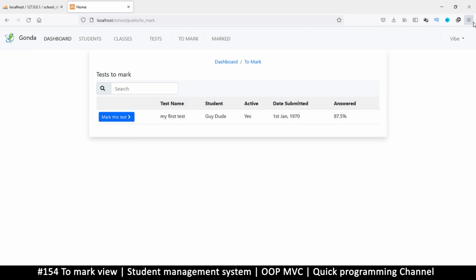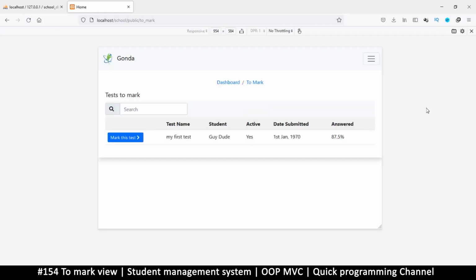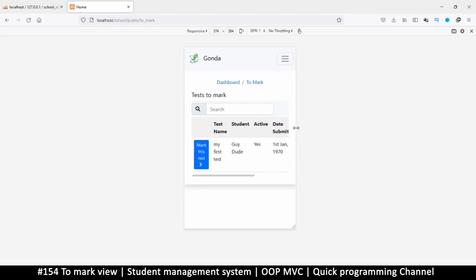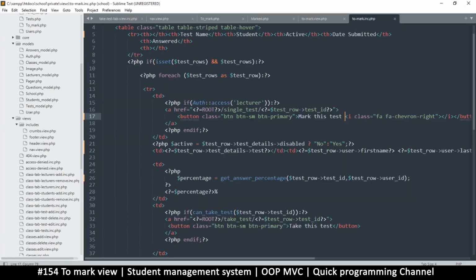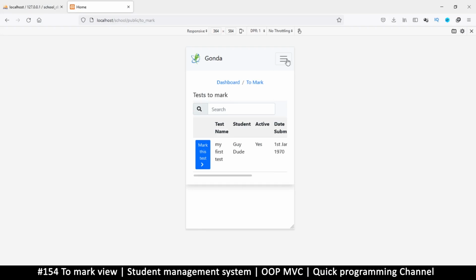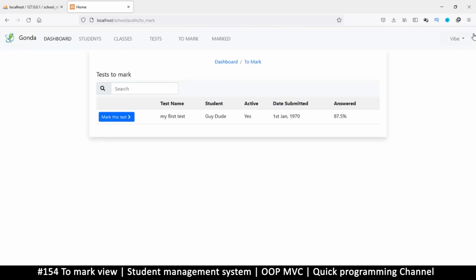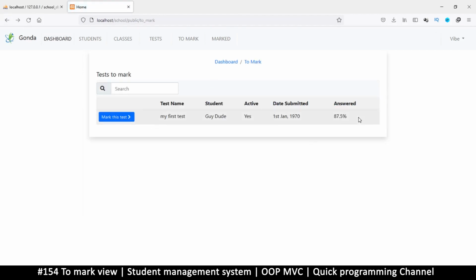Cool. Now we also need to make sure these things are responsive. So if I go to responsive design here, and let me move the table. Let's see what happens here. Okay, so it is responsive. Did we add a responsive? Okay, we did. So it's all cool. Very nice. So mark this test. If I click here, I should go to the marking section, but it takes me to the single test, which is not correct, but we will fix that, no problem.